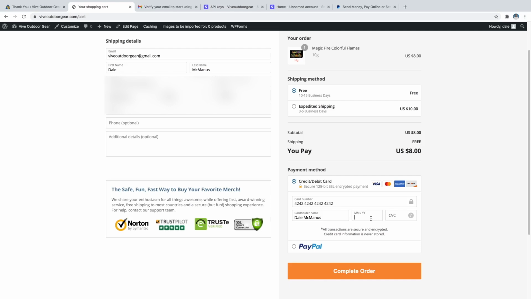It's completely random as long as it's an actual month that's ahead in time and not one that's already passed. So I'll just do something like 11/20. And then for the CVC, I'll just do 123. Again, you don't actually have to put in any specific details here. What's actually happening is it's reading this sort of test credit card number here. And again, this is purely for testing purposes to make sure that your shop is actually running properly.